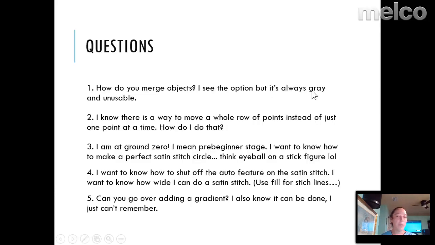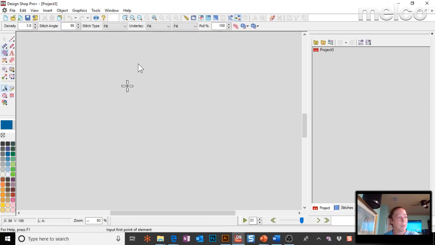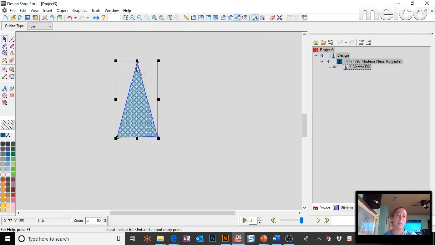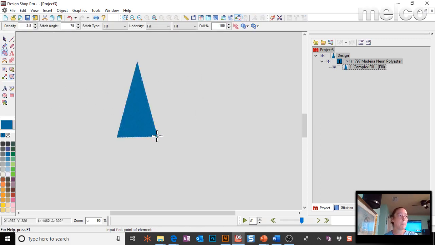So one of the questions we got was, how do we merge objects? I see the option, but it's always grayed out and unusable. All right, so let's see. I'll go over to Design Shop and let's see how we do that. I'll start off by drawing a little shape. Okay, so I'm going to draw a triangle. Once I draw a triangle, I'll hit enter, give it a start, a stop, and a stitch direction. And now I've got a triangle on there.